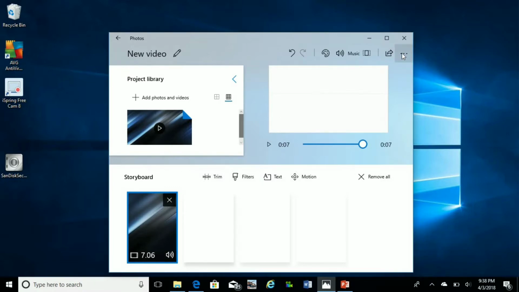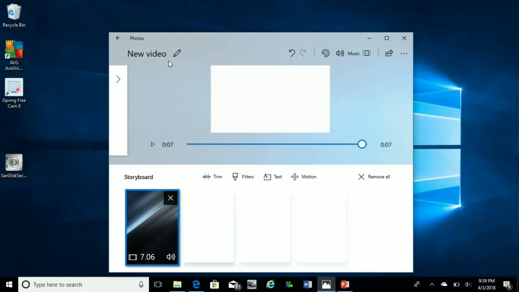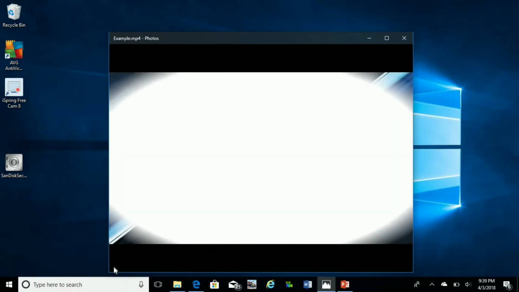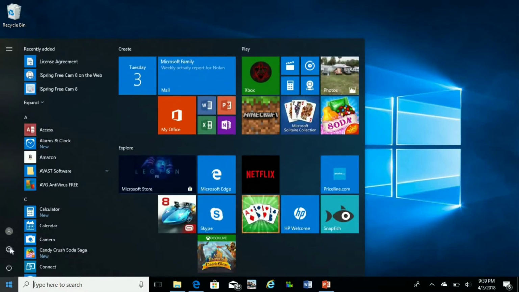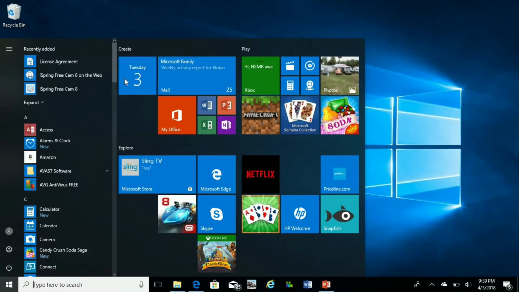How do I save this? Crap. I don't know what I'm doing, guys. I've never used this before. Oh my gosh. Yeah, I've never used this before, so I don't know how to save it. Alright, I need to get out of there. Let's see if it saved. I don't know if it saved. I doubt it, though.